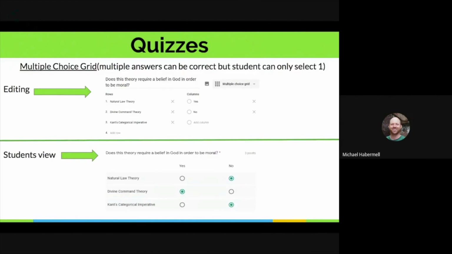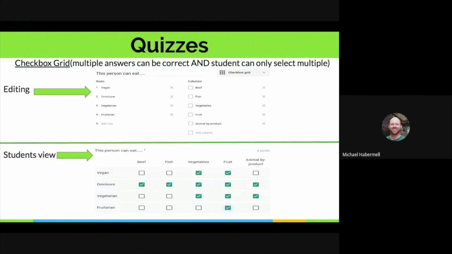The multiple choice grid provides students with a question format that involves multiple correct answers, and students choose one correct answer for each row. The student view below demonstrates how this option might be applied. Lastly, the checkbox grid allows for students to choose multiple correct answers. Again, the student view demonstrates how this type of question would present to students using Google Forms.